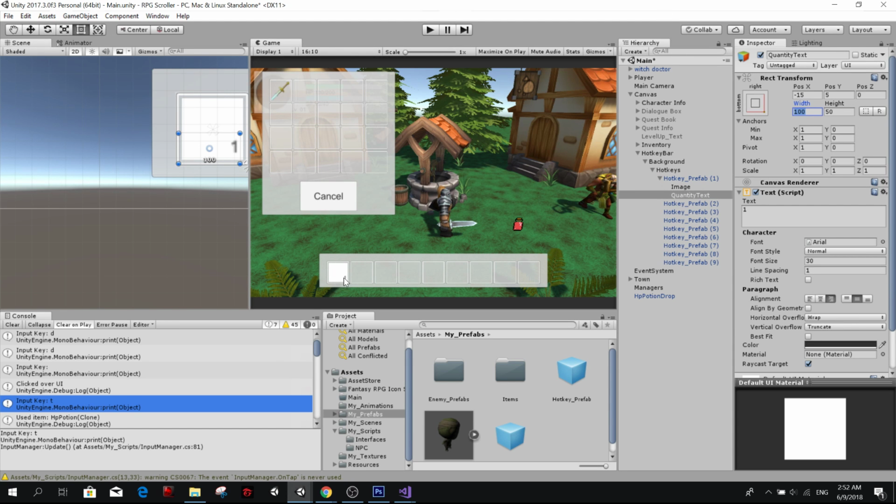The quantity text, like, maybe it's a cooldown, maybe it's how many lefts you have, or anything, because you remember the hotkey doesn't only have items, it can also have skills and other things like that.